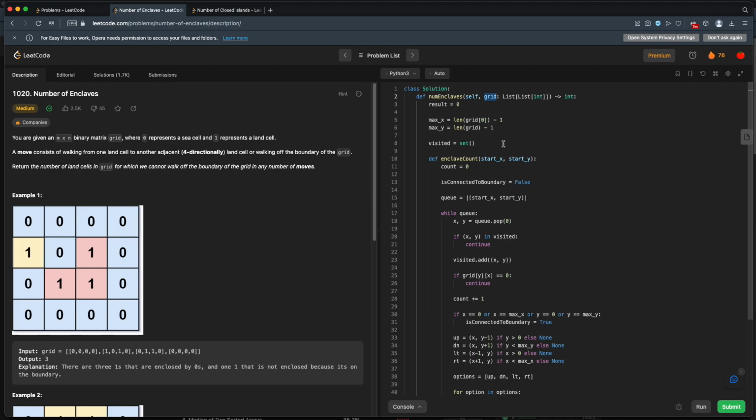Okay, so let's give it a shot. So here in this visited, we just have a set. We're adding things to the set. What we could do is instead of adding things to the set, we could say, this is our grid.